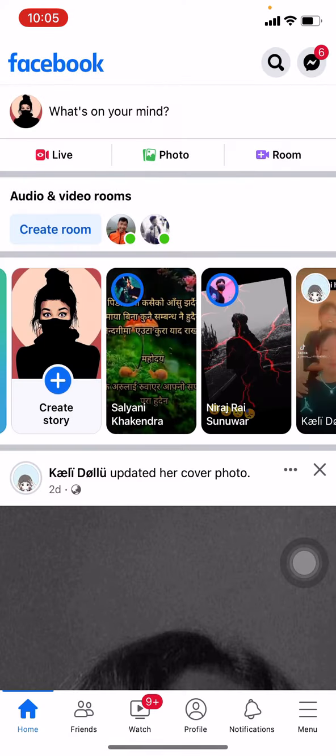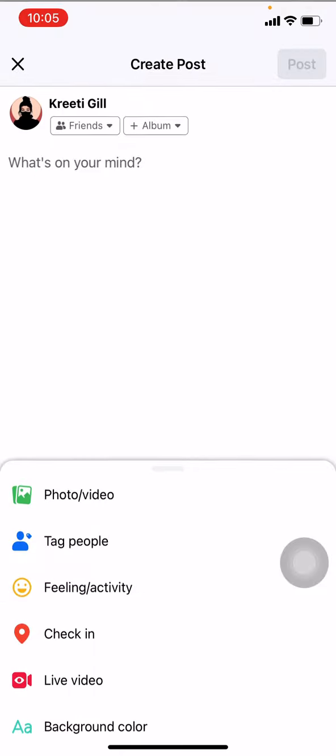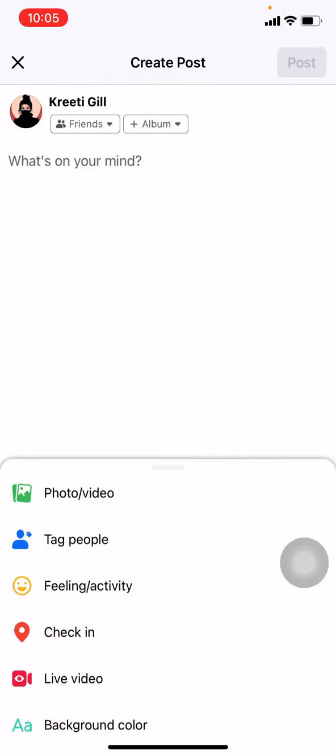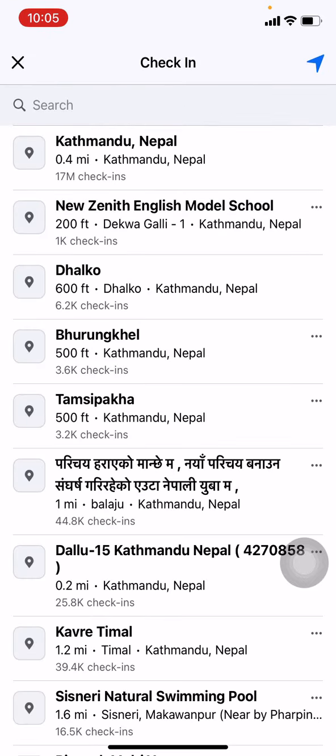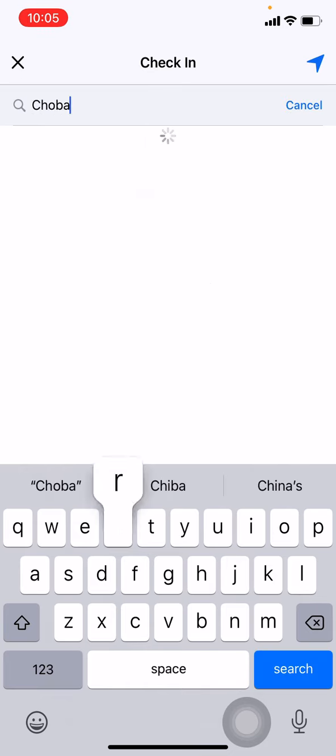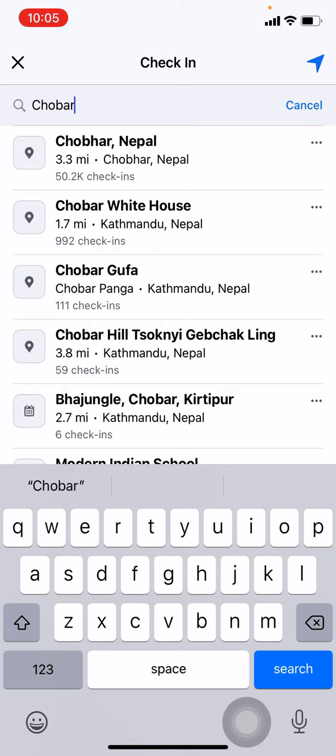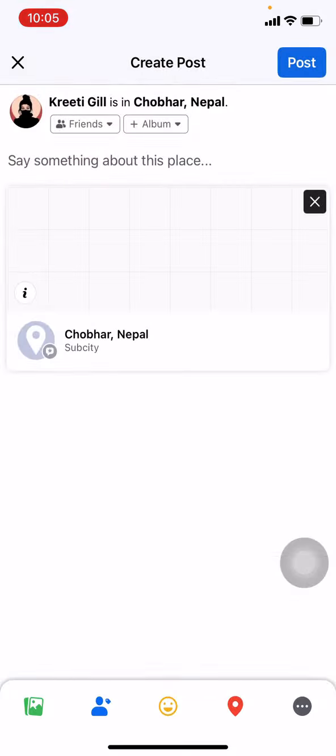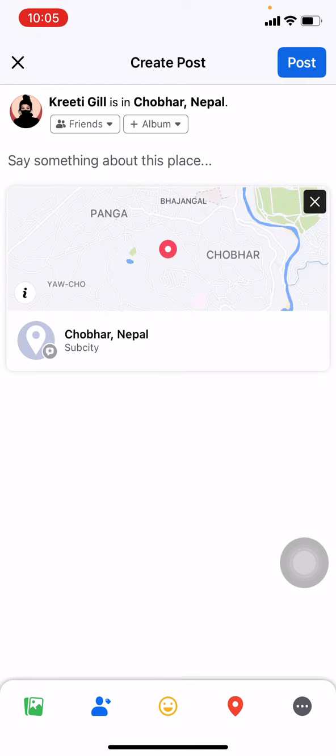Now I will be showing you how to check in. At the top, you can see the option What's on your mind. Tap on that. Now below here, you can see the options photo, video, tag people, feeling, activity, check-in and so on. Tap on that check-in option. Here I go. Now you can type the name of the location you want to check in. Tap on search. Now you can choose the location. In this way, you can easily check in on your Facebook account.